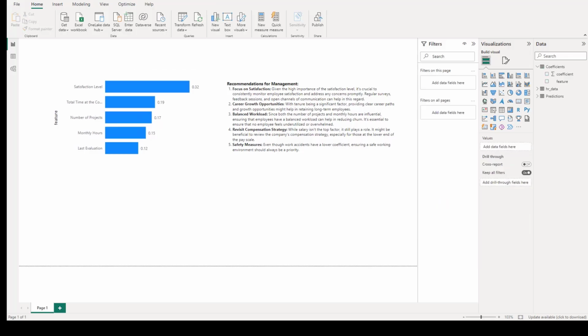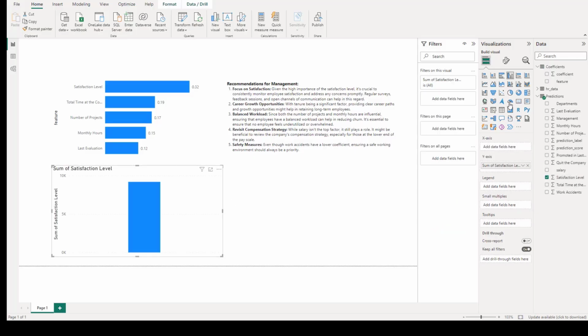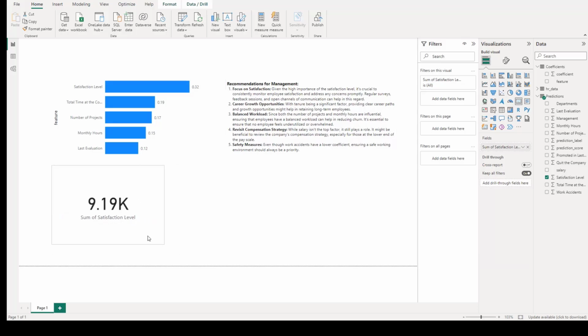Now that we have that, I would like to get some other parts of our model that are important, so that this is going to be the recommendations, and here I'm going to put in some metrics such as satisfaction level, and I'm going to turn that into a small box here, so I don't want them that big.